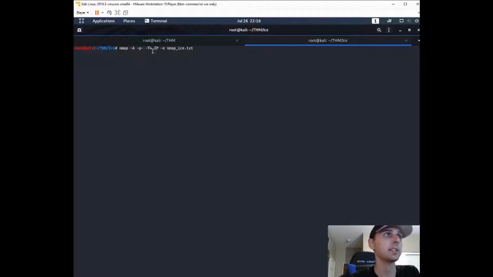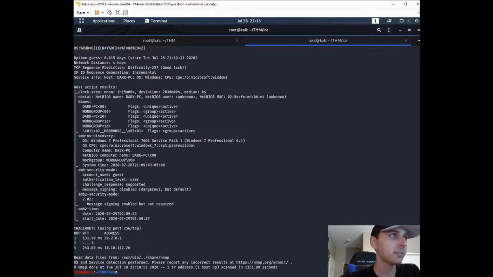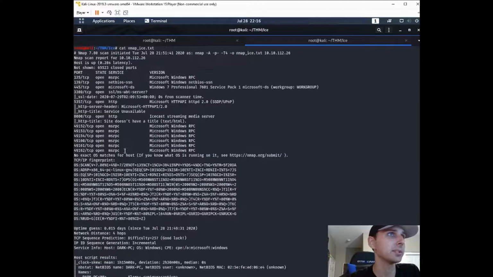-p-, like I said, is for all ports. -T4 means timing. The timing goes to 5. All of 5 can start missing results, and 4 is faster than 3. I've had no problems with 4, which is why I use it. And then, like I said, I output the scan to a file. So I'm going to go ahead and cat out that file, and here are our scan results.